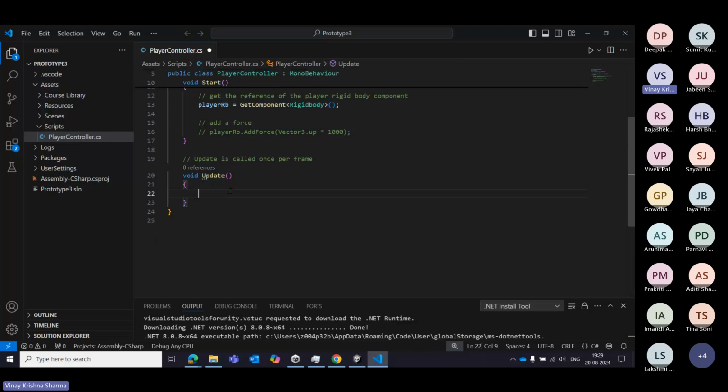And I want to capture the keyboard, make the player jump, which means add a force in the upward direction with some magnitude.